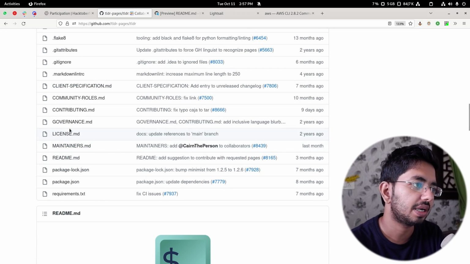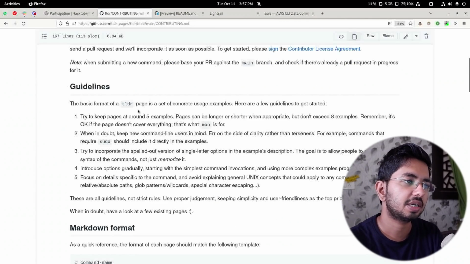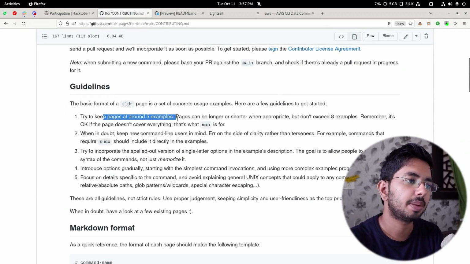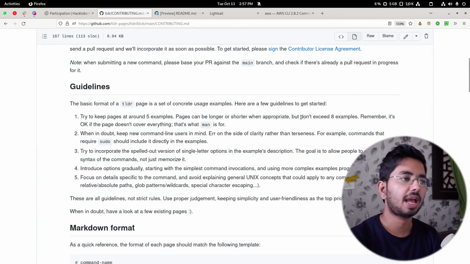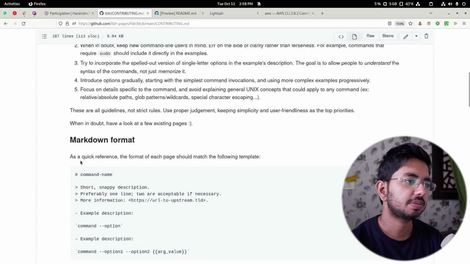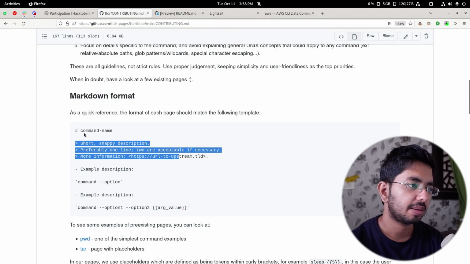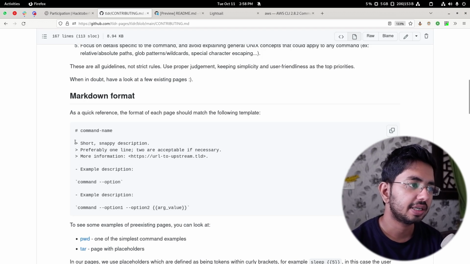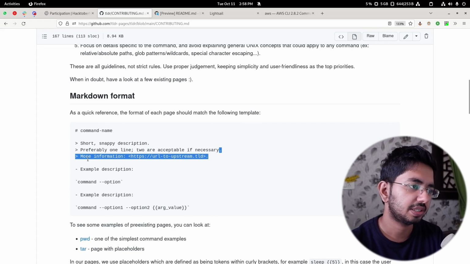There will be a file called contributing.markdown. So here you see what the guidelines are. Try to keep the pages to 5 examples, or shorter when appropriate, but don't exceed 8 examples. Okay, and we use this markdown format. So this is the first comment, and this is the command name. You do this hash and put some description, a short snappy description, and you can put more information in here.